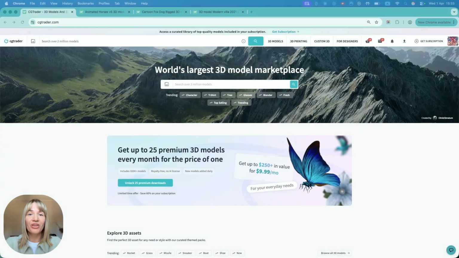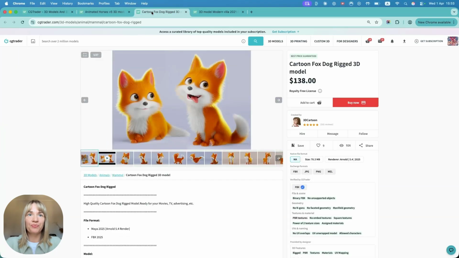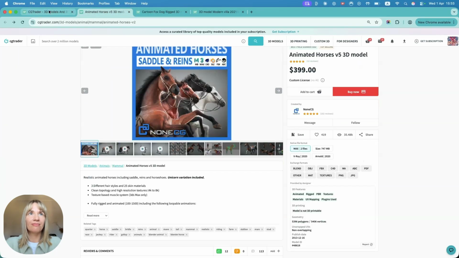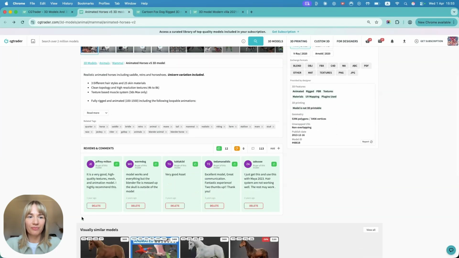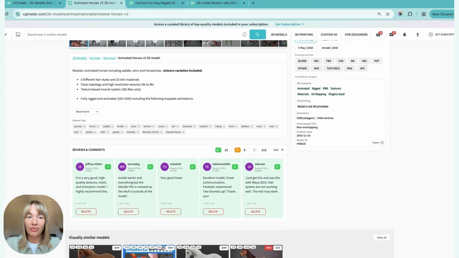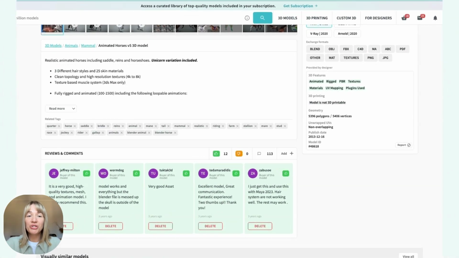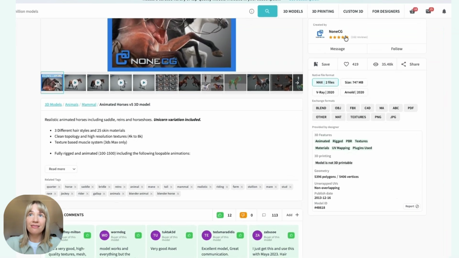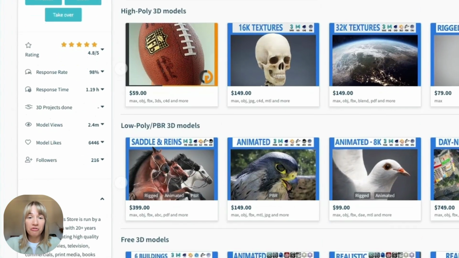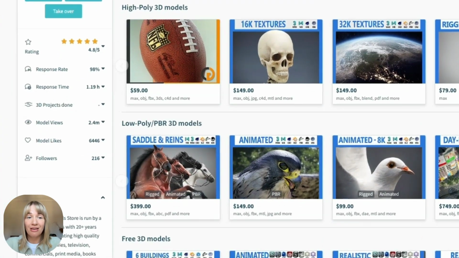Third thing, look at the designer, not only the model. Check their reviews. What are customers saying about model quality, compatibility, and how issues were handled? A designer with 100 5-star reviews is a pretty safe bet.